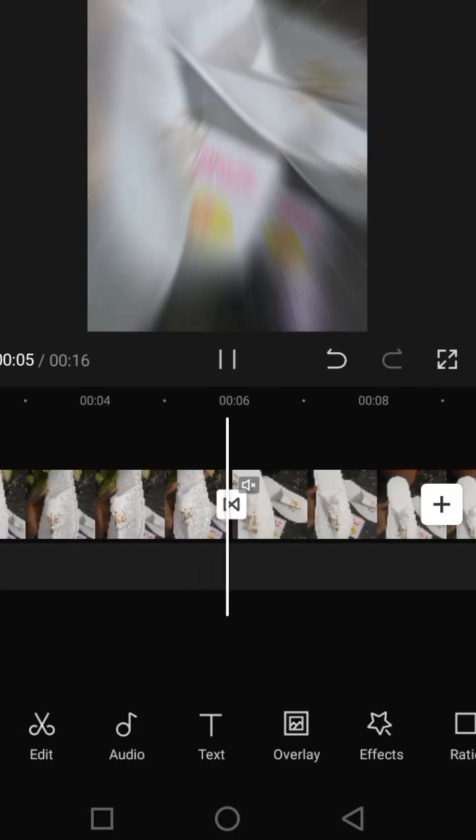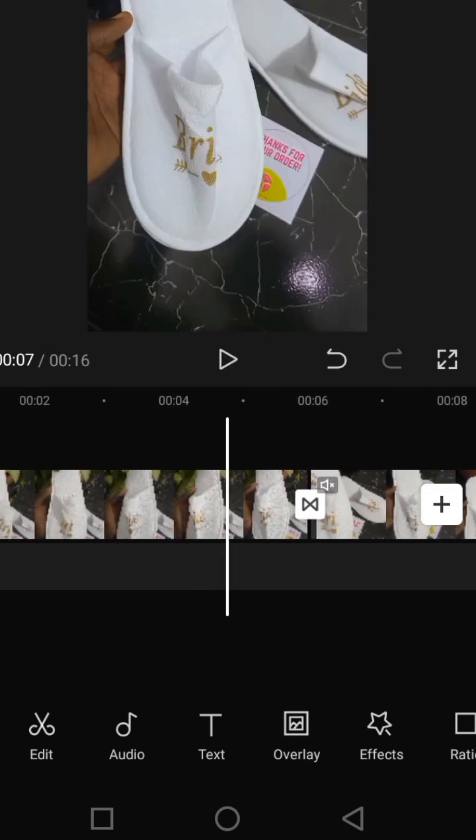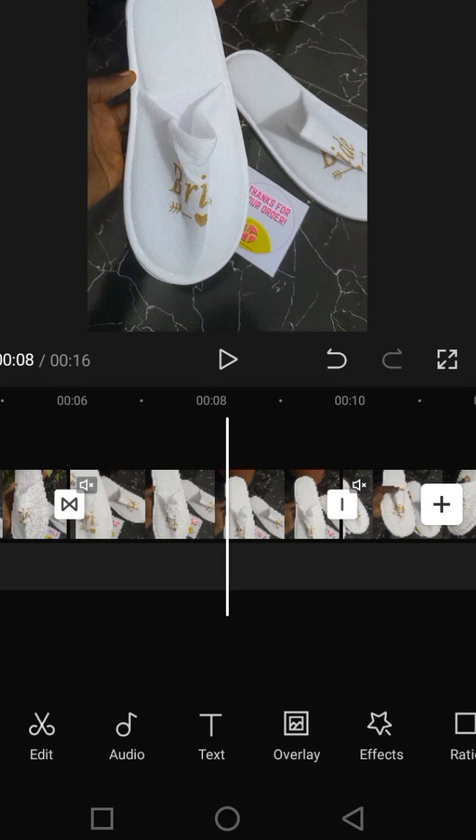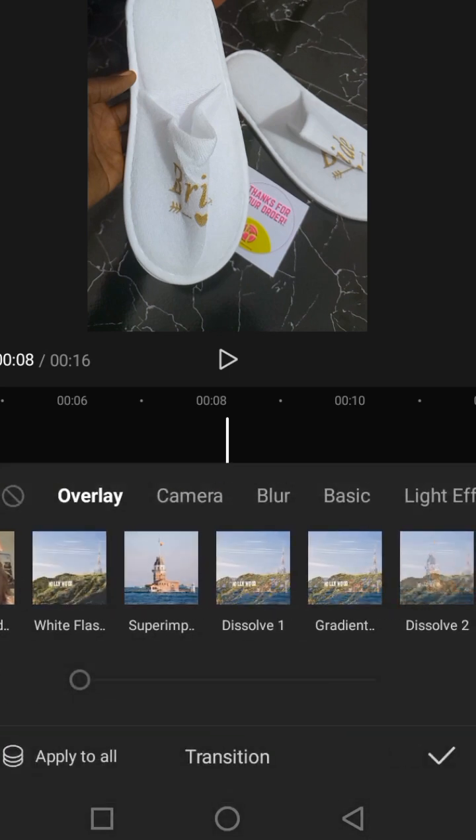Some places do not need transitions, some places need animations. So whatever you want to do to it, you want to add the needed transitions based on the storyline of your videos. Some videos do not need transitions, like I said.